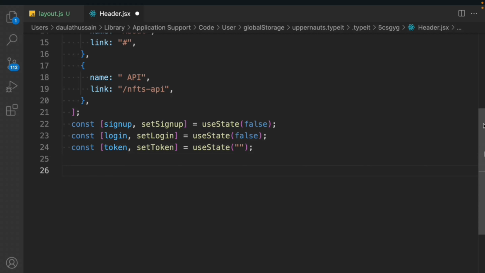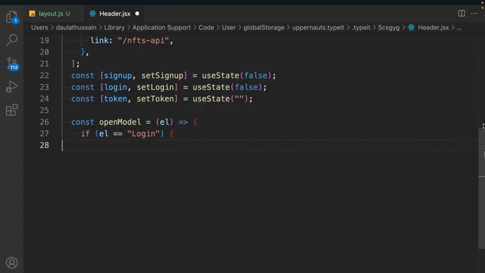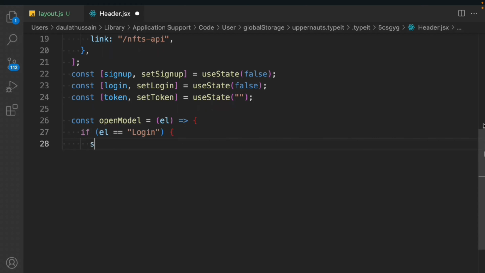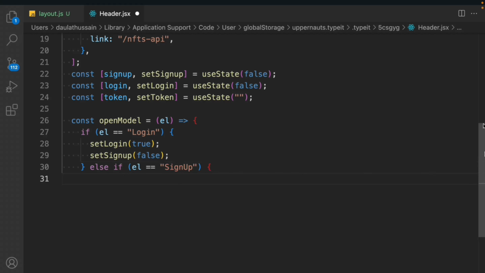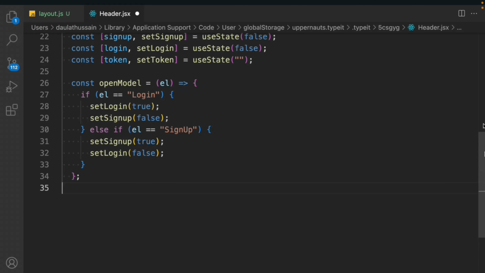Come down, we have to take a variable called openModel, and this will allow us to open the modal. We have to open one modal at a time, like the sign up modal and the login modal. So that's what we have taken here, openModel. In that we have to check if element is equal to login, then we simply display the login component, and we hide the sign up component. Else we do exactly the opposite of that. If element is sign up, then we simply set signUp to true, and login is false. I hope this is very simple logic. Close this one. So this is the very first function we have.